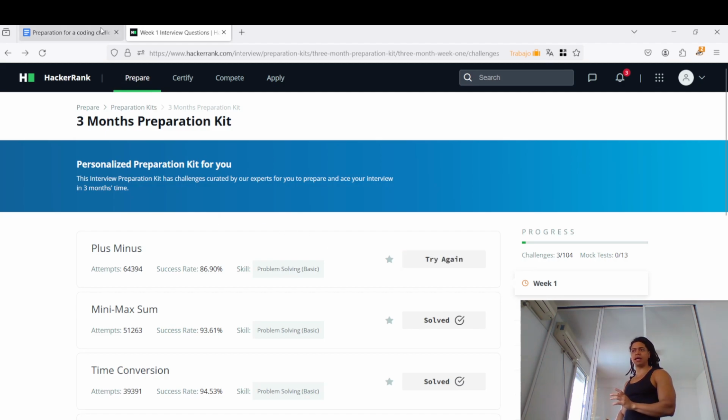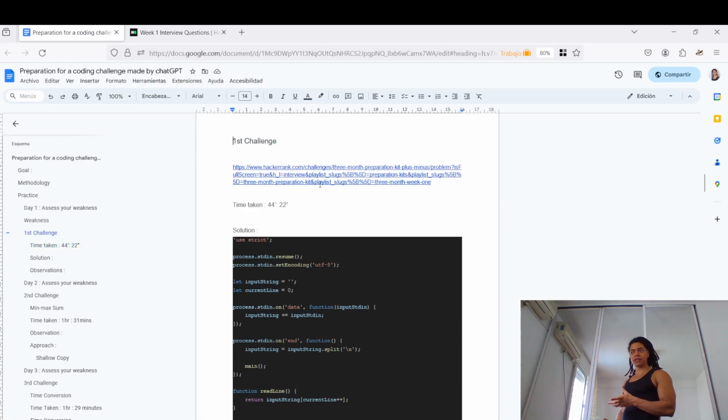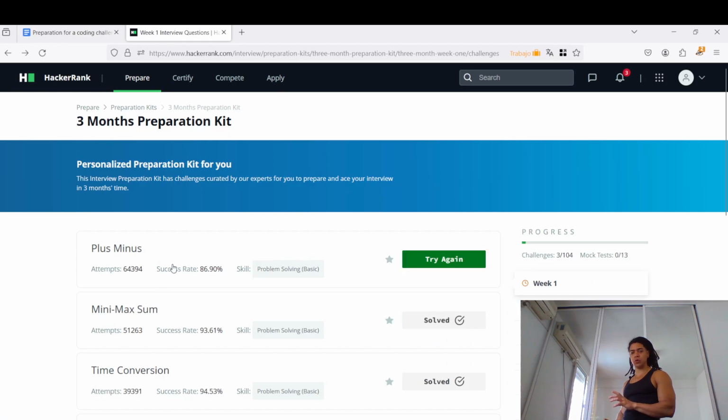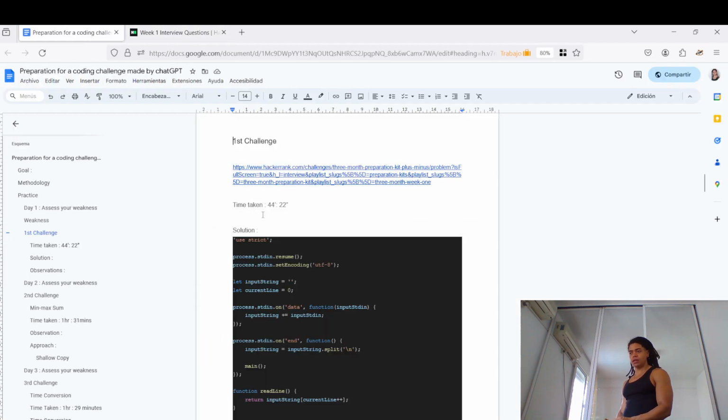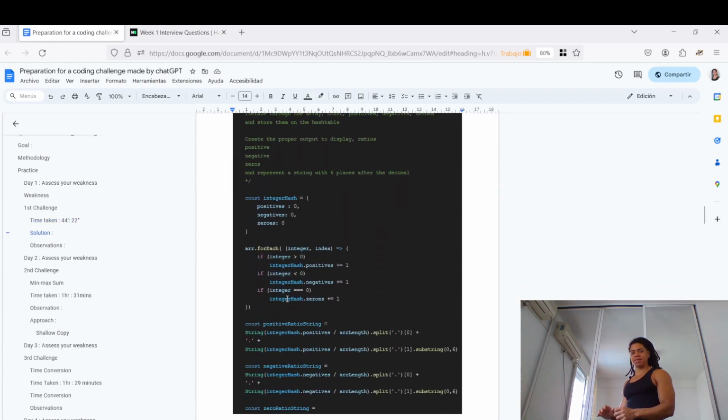Just to make a quick recap of the couple of challenges that I have done. The first challenge was plus and minus, where it was more like: give me some statistic or a ratio of the positive, negative, or zeros given an array of integers. Okay, and that was something interesting to do.